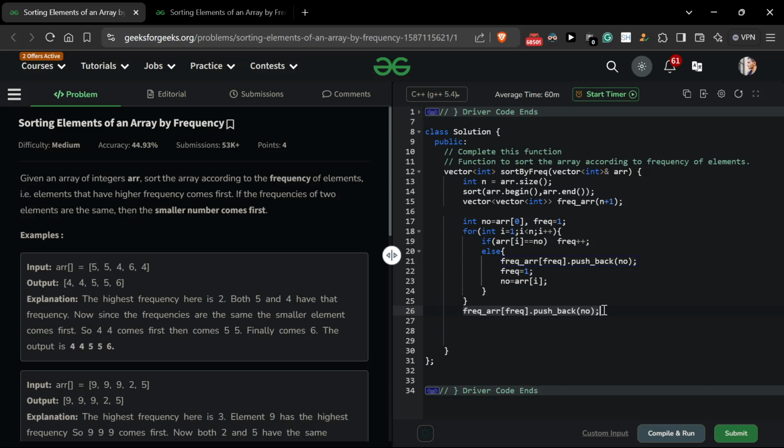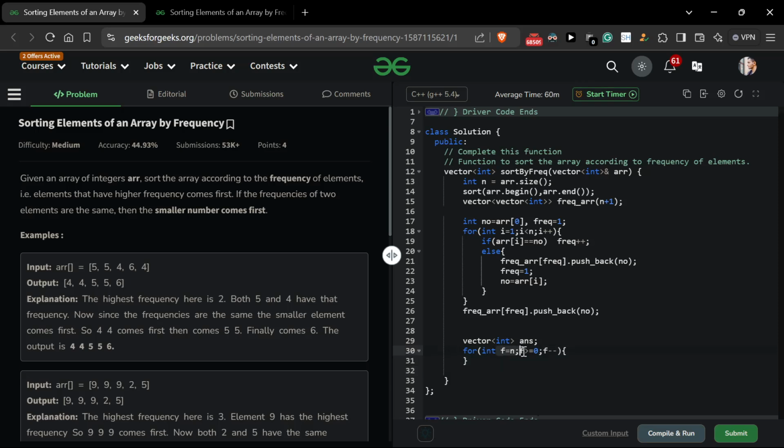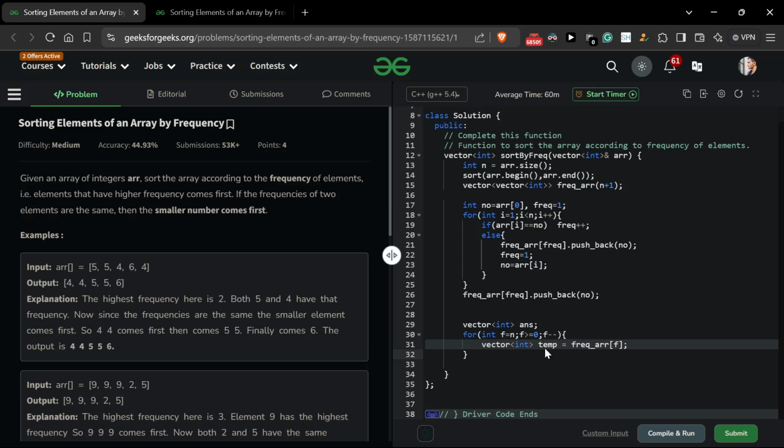After building this 2D vector, we need to traverse from the back and build our answer list. So we start traversing from the back with a variable f. f starts from n and goes down to 0. We also have a temporary list which represents the current list, because we have a 2D list and in every slot we have a list. So I am getting this list on the current slot, and we iterate over every element.